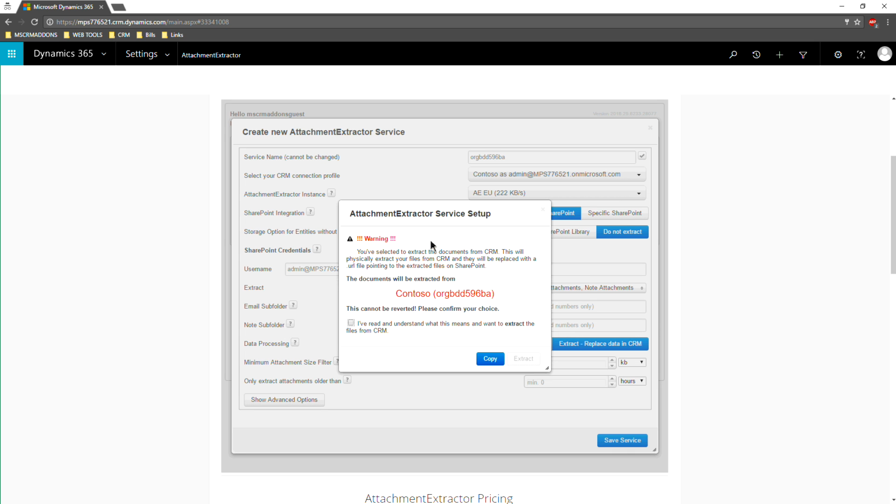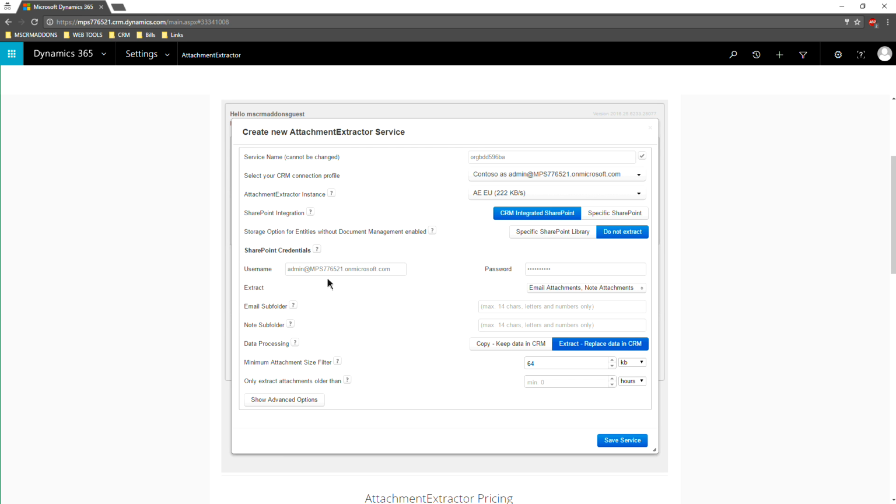Now when we click this, there's a warning here. You definitely want to read this. You definitely want to confirm that this is the organization that we're going to extract from. Once you've read and understand what this means and want to extract the files from CRM, you do have to do that. And then you click here, extract.